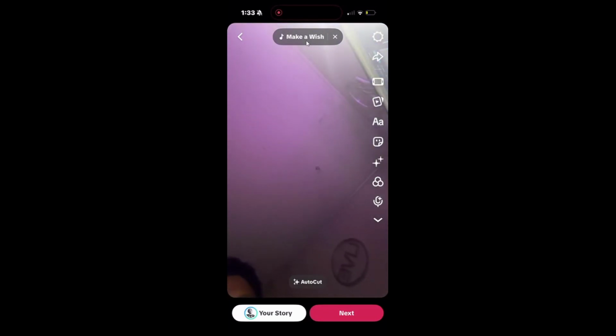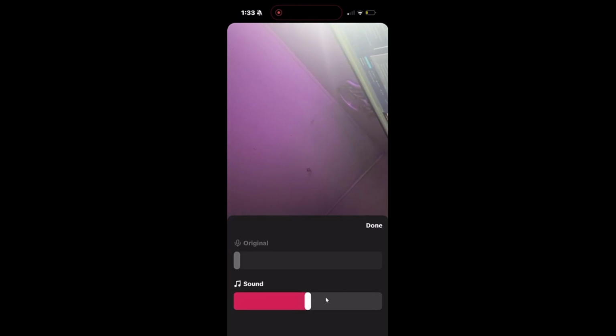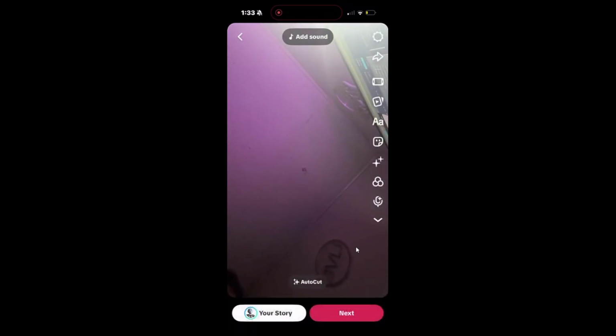And then now when you click on the top, you can click on sound and volume, and you can go to the volume section and adjust the audio from the sound to the original video to make sure the music isn't that loud. And yeah, that's pretty much how you do it.